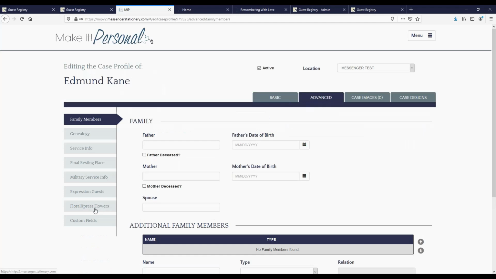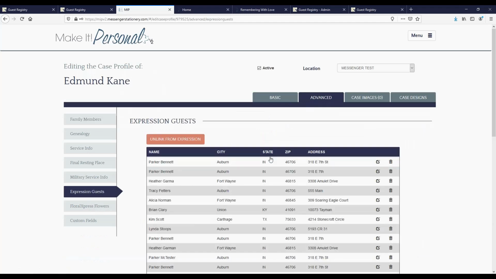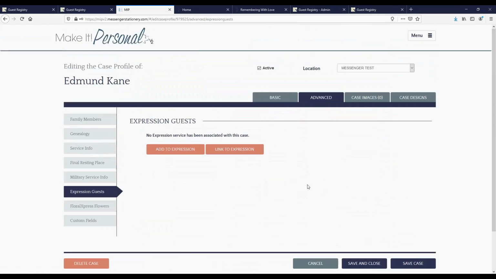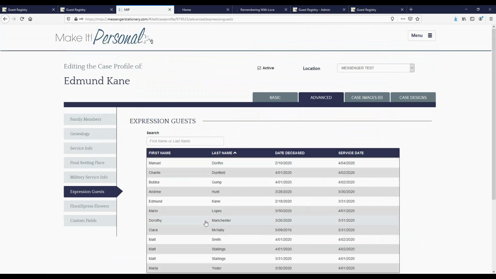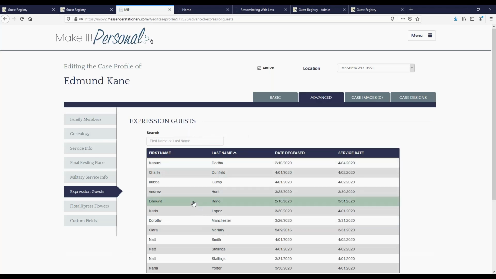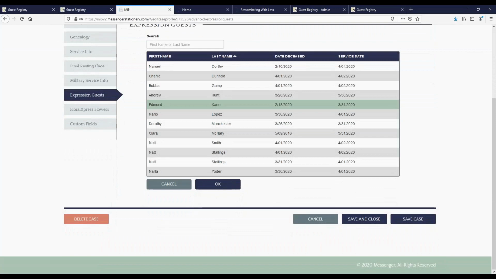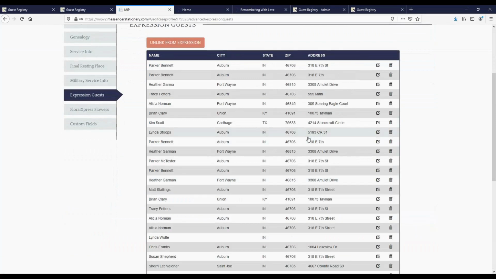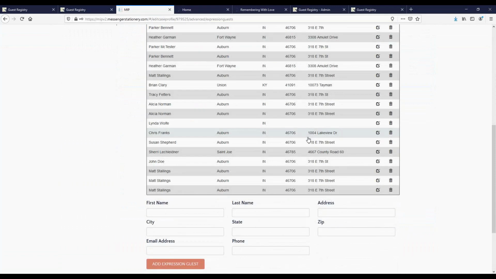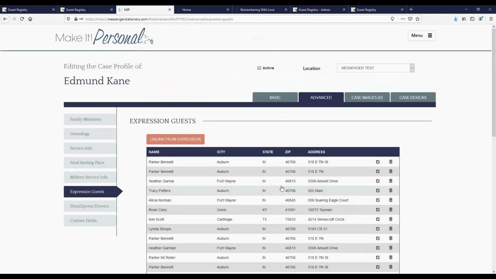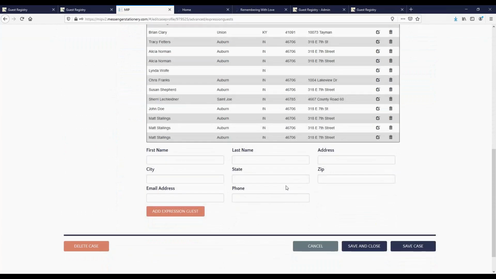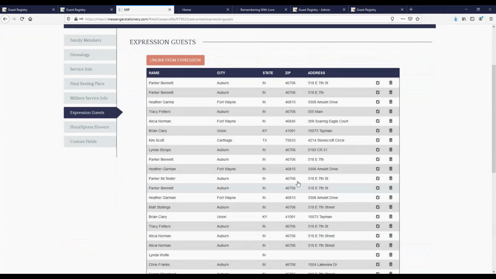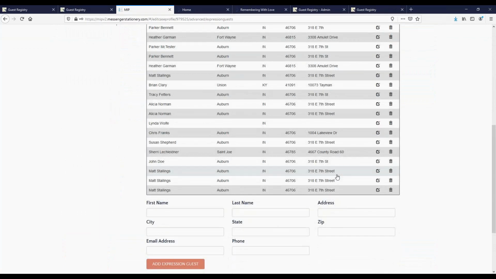On the Advanced tab, you want to go to Expression Guests. If for some reason you aren't linked to that Expression Guest listing, you can go ahead and hit Link, find the case. So we're in Edmund Kane, so I'm going to go ahead and select him and hit OK. And so these are my listings for those guests. So here I'm just confirming that I have the listings. If I need to delete or edit, I can do so here.